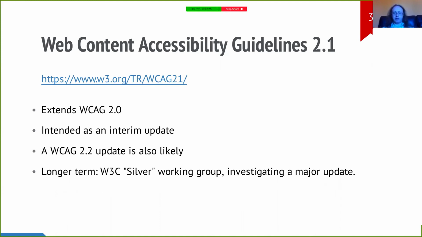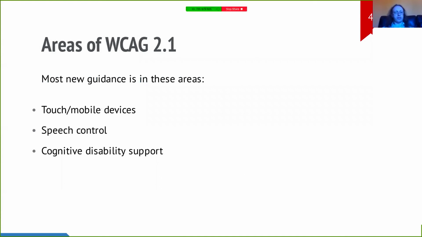That's mentioned at the W3C. So it isn't a grand overhaul. It's just an extension. And what it involves is, since 2008, the world has changed. Touch screens and mobile devices and small screens are now in all of our pockets. There's been a huge explosion in mobile. And so WCAG 2.1 adds more guidance for these areas. And it also expands some guidance about speech control and various cognitive disabilities, which didn't make it into WCAG 2.0, or it wasn't clear exactly what the recommendations would be there. So this is an example of where it's expanded.